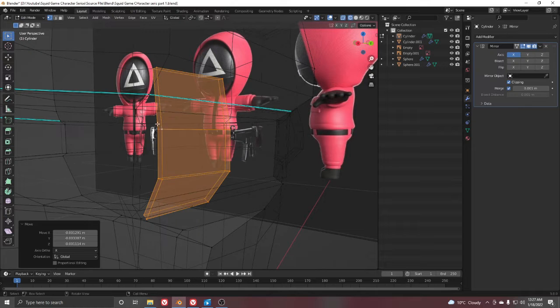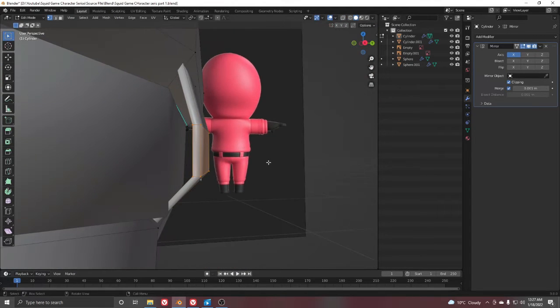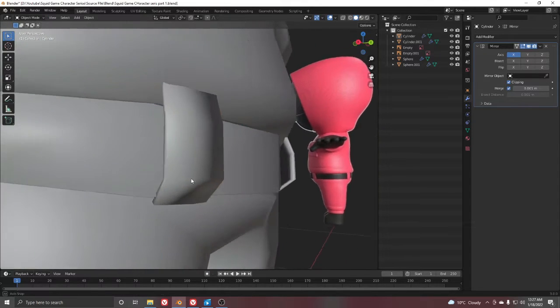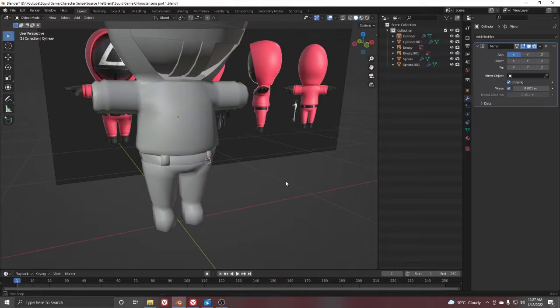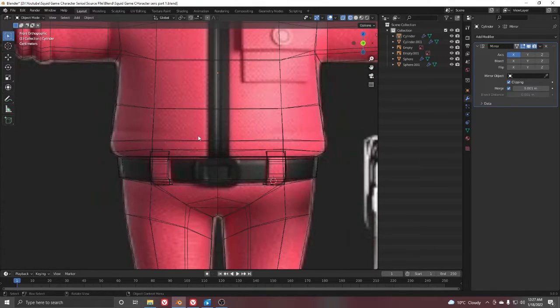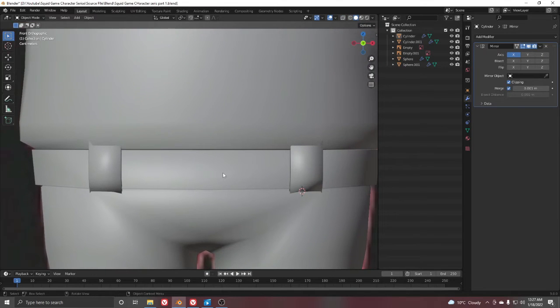Again, we need one more thing, that we have to select this one, this whole loops, and just scale it with Z direction. Okay, so it seems better now. Okay, so now just add the buckle here.